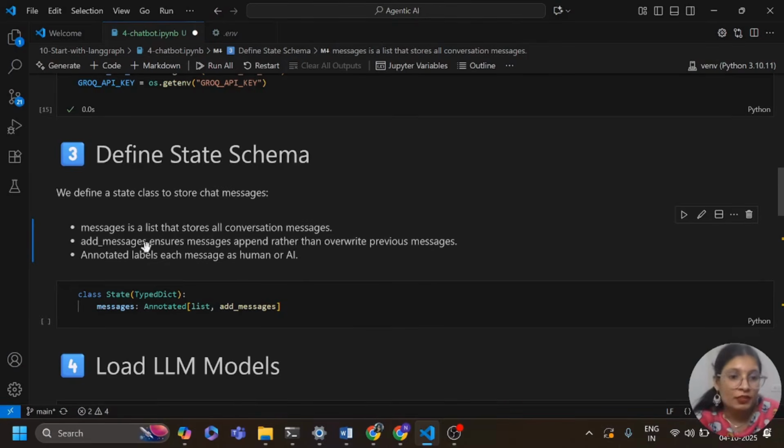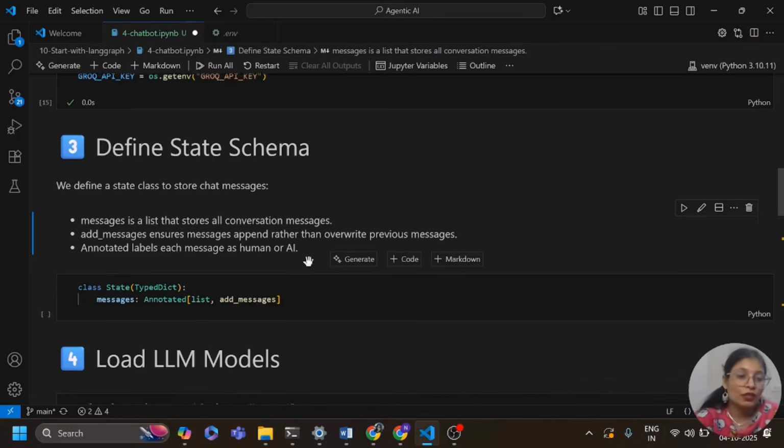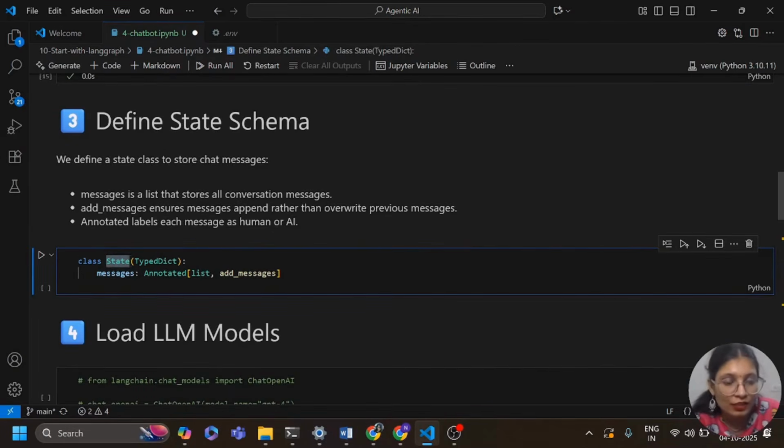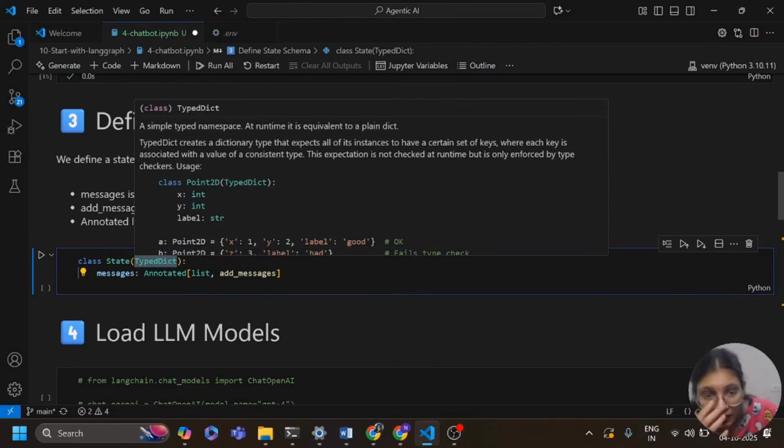Add message ensures the messages are appended rather than overriding the previous messages. And annotate means labeling each message as from AI or from human. So class equals State, and here I'm going to pass TypedDict. TypedDict creates a dictionary type that expects all of its instances.